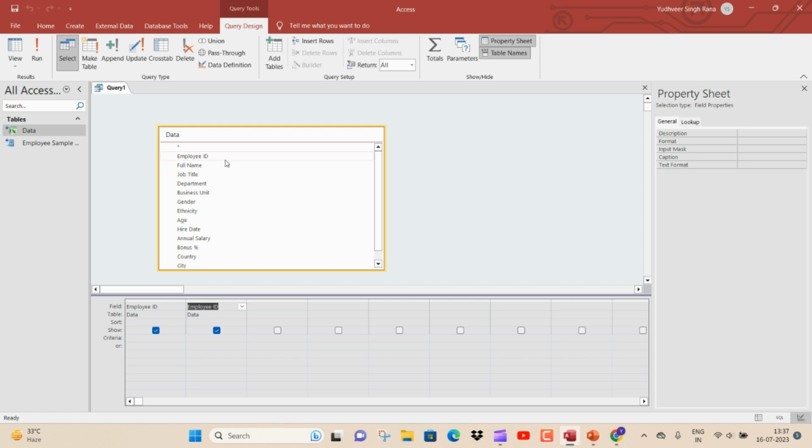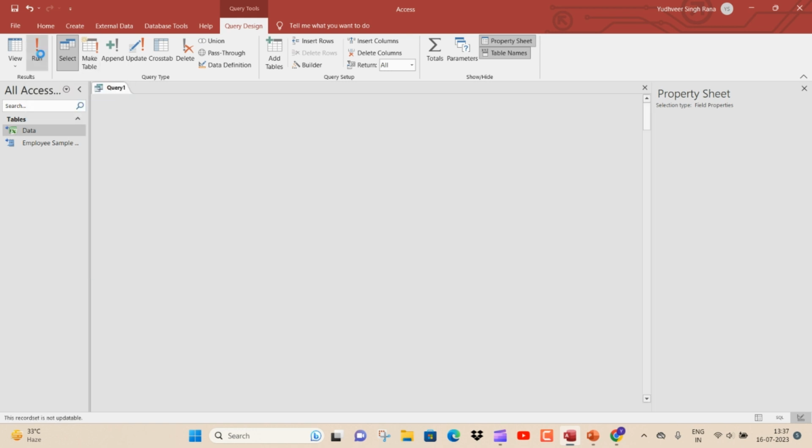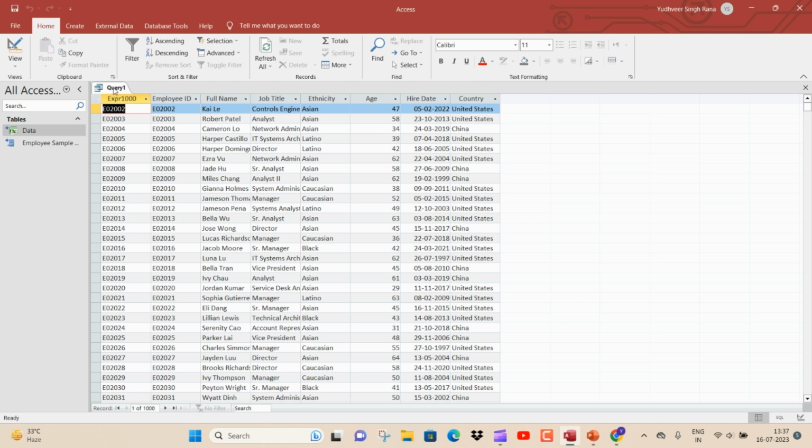Suppose you want employee ID, then full name, then job title, gender, ethnicity. You can select everything, age, hire date, and country. So once you select your fields, you can run this query then and there, and you can see the results. Alternatively, you can save this query for the time being. Select query, save, and you can run this query now. You can see this query.